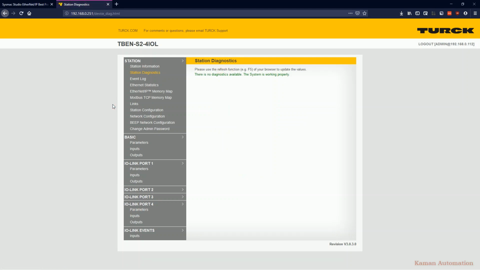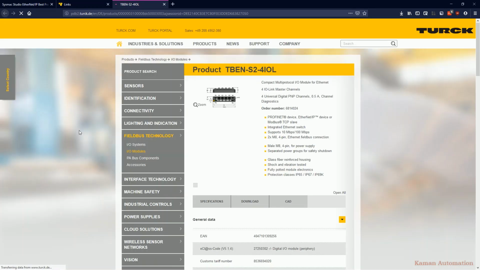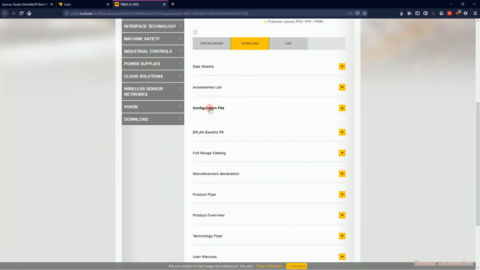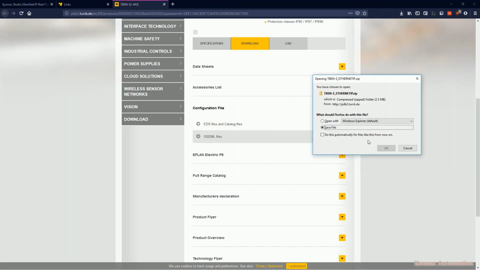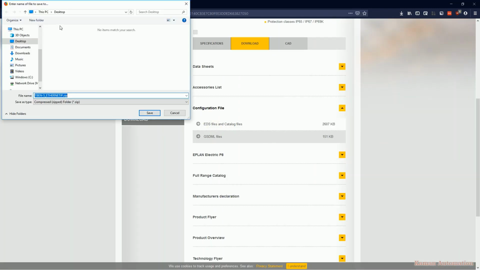The next thing we need to do is download our EDS file so that we can import that into Omron's Sysmac Studio to communicate with the Turck block. I can do that selecting a link here and going on to Turck's website. Under configuration file, select the EDS file, and we'll save that to our desktop.